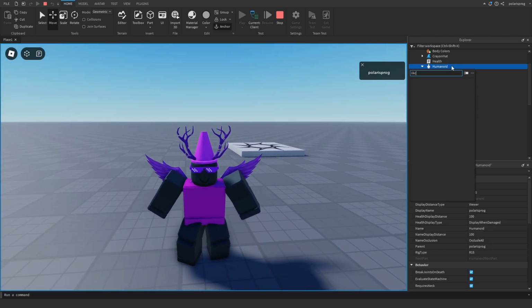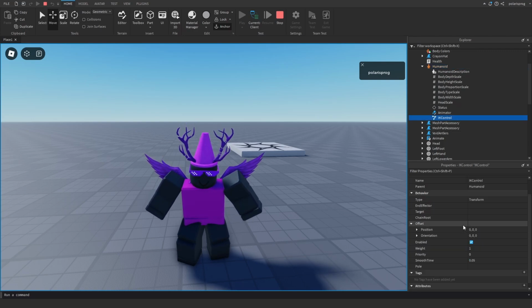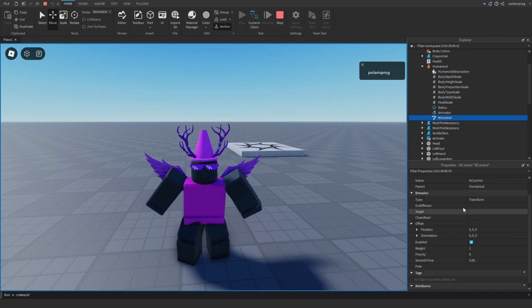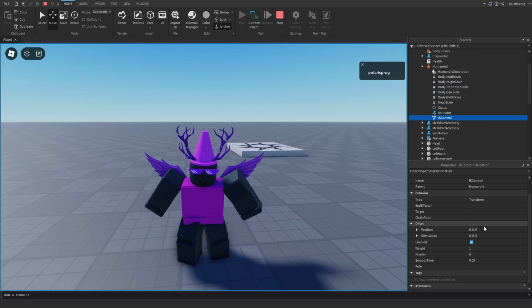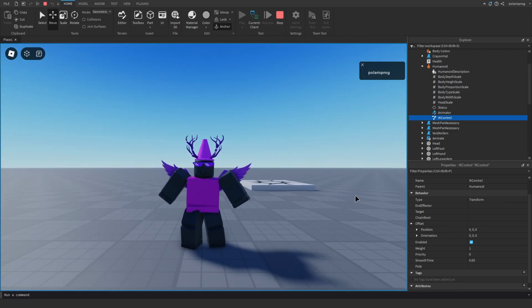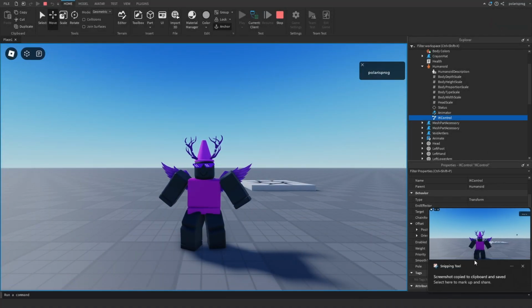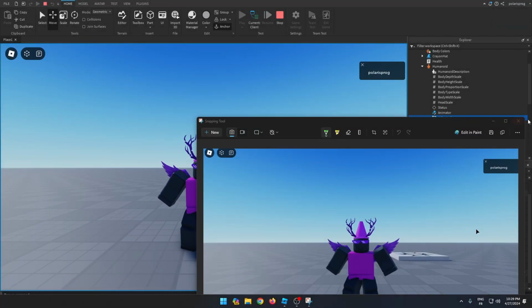So I'm going to add an IKControl, and as you can see it has a couple of properties, but the first ones that we're going to be taking a look at are going to be end effector, target, and chain root. So the first one I'm going to explain is chain root, but in order for me to do that, I'm going to need to screenshot my character and open it in the snipping tool. Okay, so I think we're good.